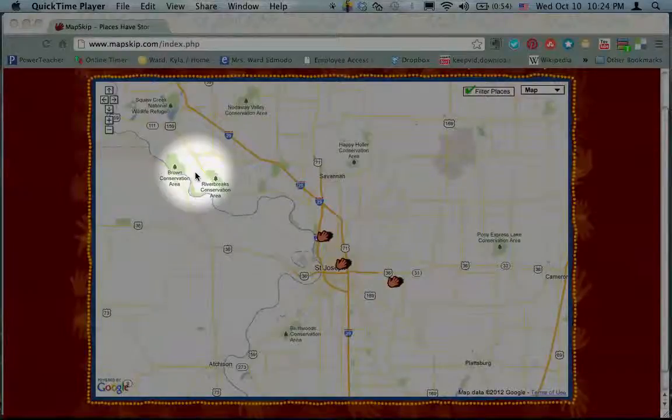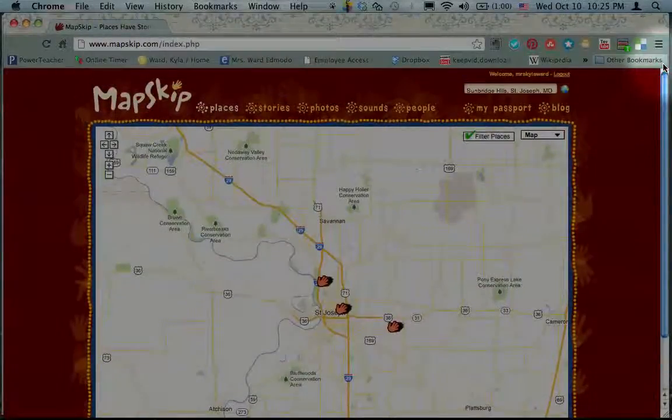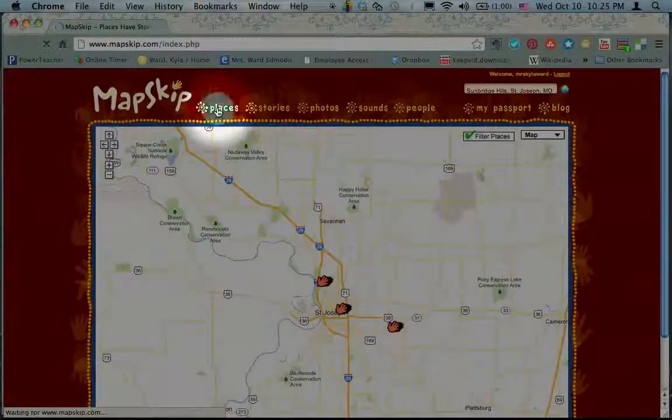Alright, so you've put in all three of your places. I put in Saxton Easton Bridge, I put in Bartlett Park, I put in Sunbridge Hills, and now it's time for me to print so that I can turn in my work. So what I'm going to do is scroll up here, make sure that I'm logged in. Yes, I am. And I'm going to click Places.